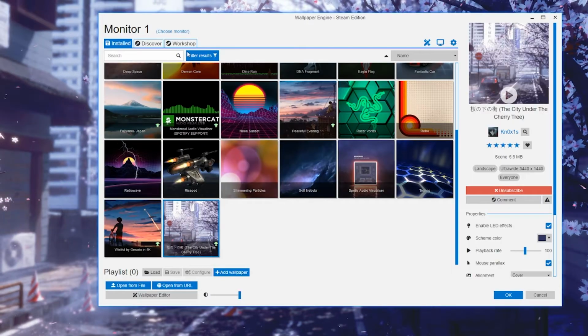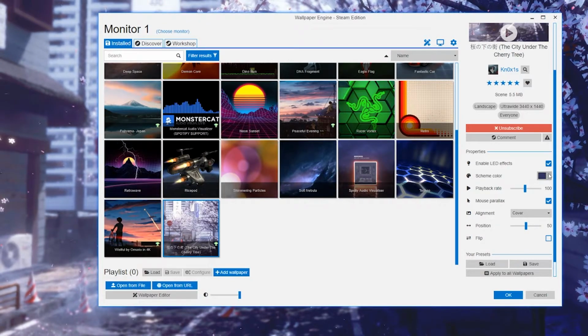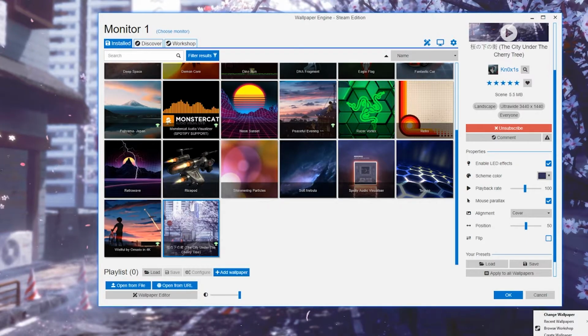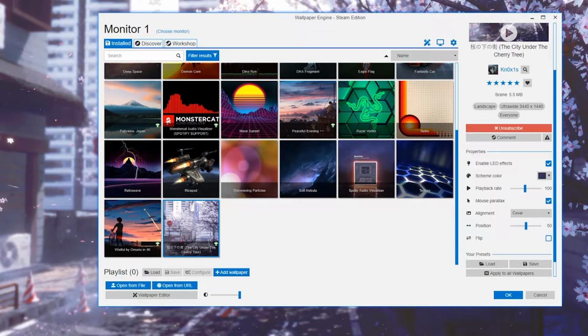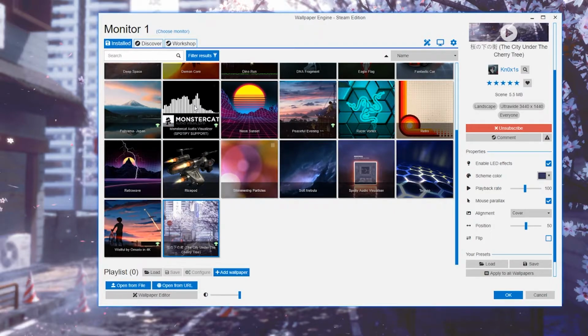If I go ahead and change wallpaper, I can adjust the actual wallpaper settings here, so I can choose to enable the LED effects or disable them, adjust the playback rate. And for example, if I want to pause the animation, I can do that too. So it's just a static image, so it's not taking up too many resources. For example, if I'm gaming or doing stuff in the background, I can easily just pause that animation.